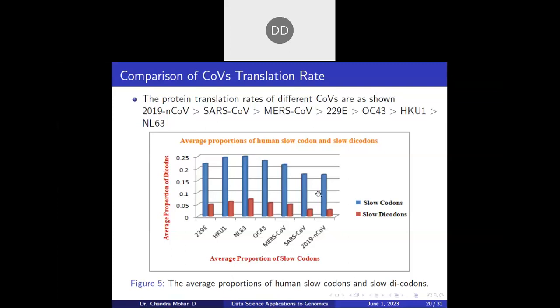It means there are more fast codons, due to which the translation speed is very high and the protein generation speed became very high. Obviously, the virus spread is very high. This type of analysis we can also do by using genome sequences.